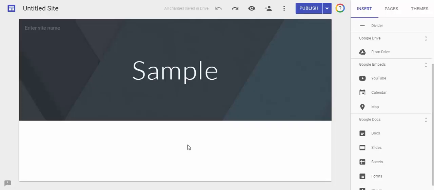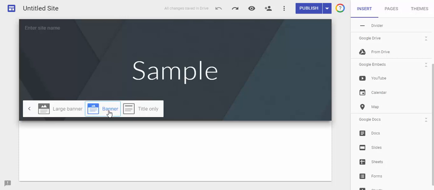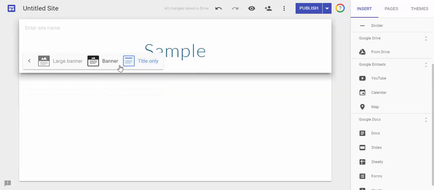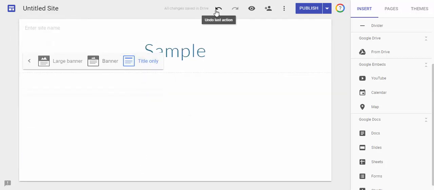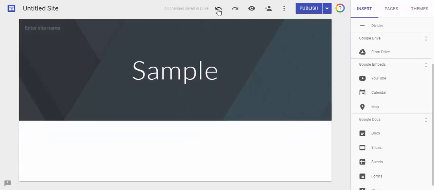So yesterday I showed how to create a site. Now we're on the home page here, and maybe you want to change a few things. For example, you want to change the header type. So select header type, and maybe choose the large banner or title only. It's up to you. Remember, you can always undo the last action by selecting the back arrow. It's a nice feature to have.